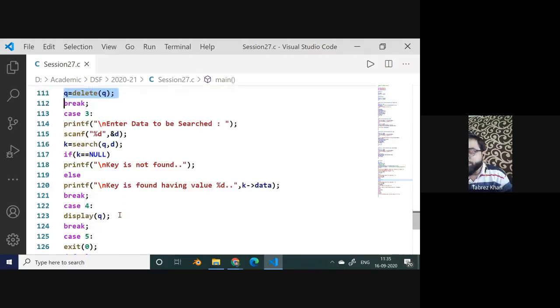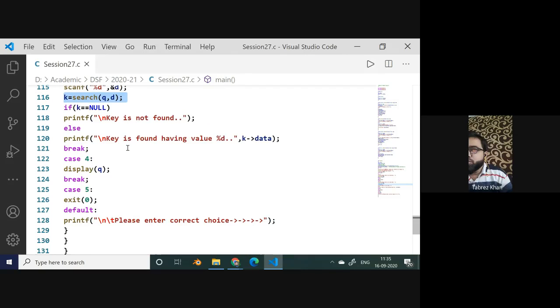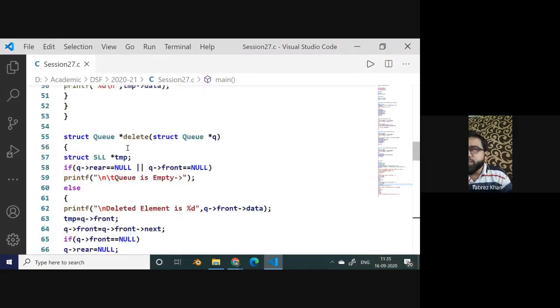Then for search, I will let you know how the search is working. So let's move to the insert function.